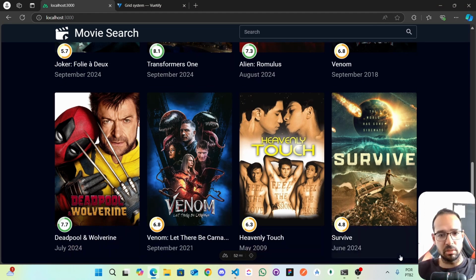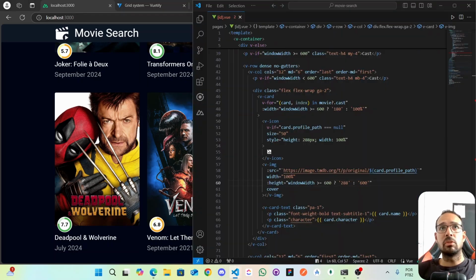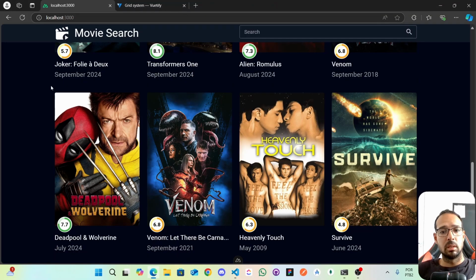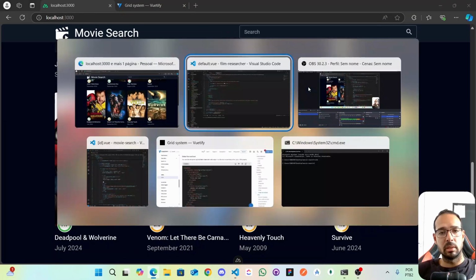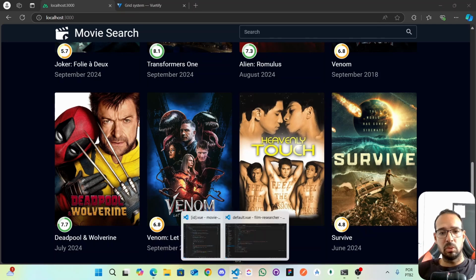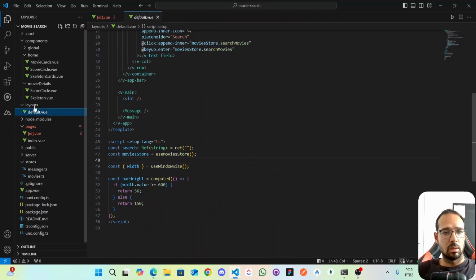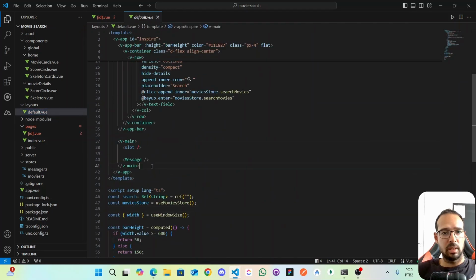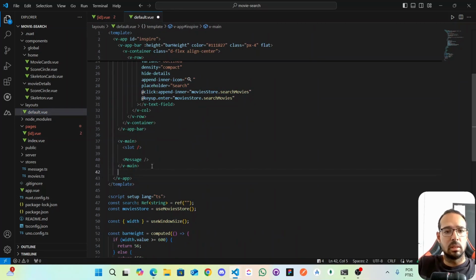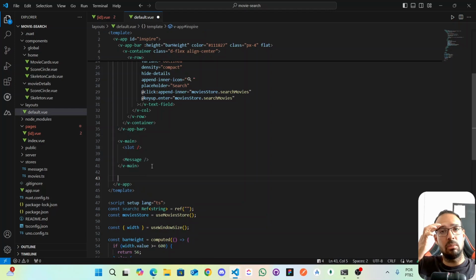To end, I believe we can make a footer here to have the information from the movie DB that we did on the other project. So I got the logo from the movie DB, and we're gonna place it on the bottom here. So we're gonna go to the default and I'm gonna place it below this main over here.